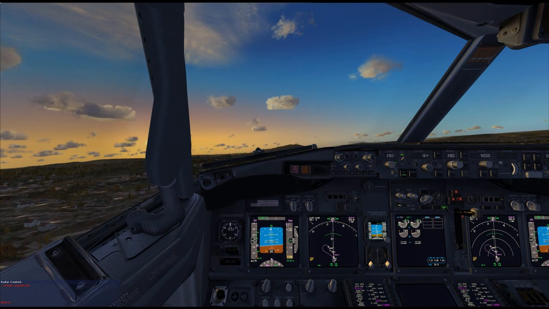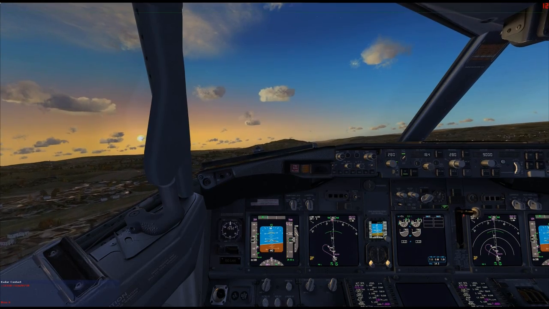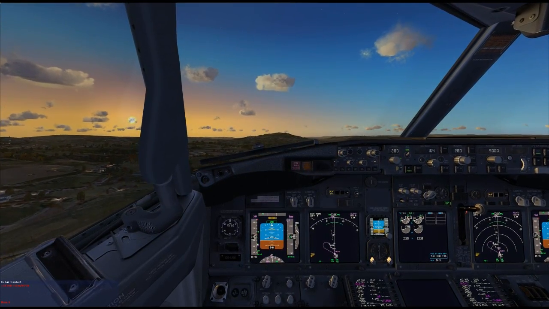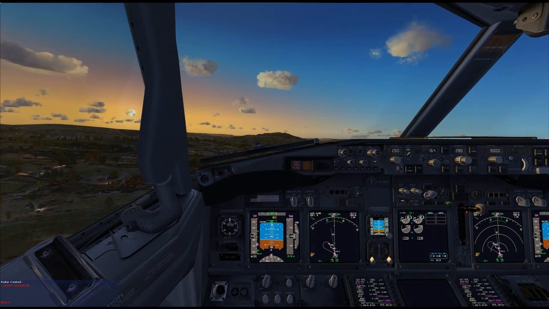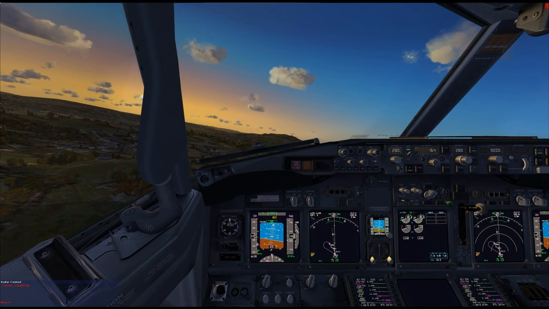Select LNAV. LNAV. Select Command A. Command A. Gear up, lights out. Select VNAV. VNAV.